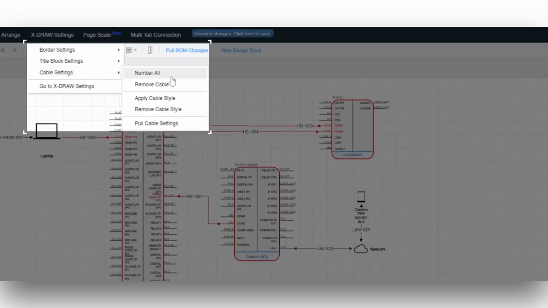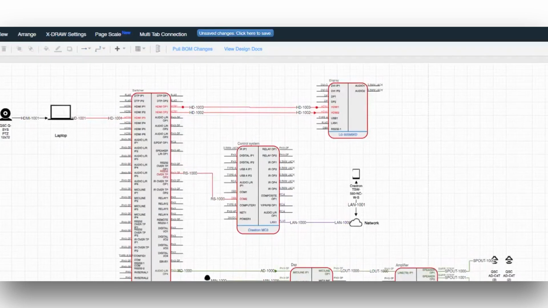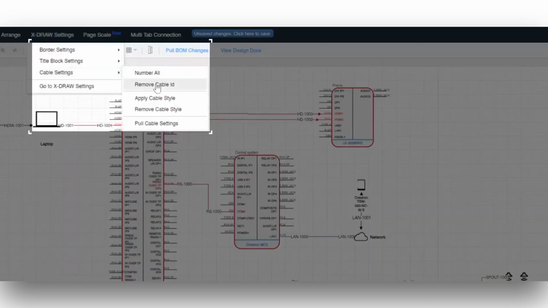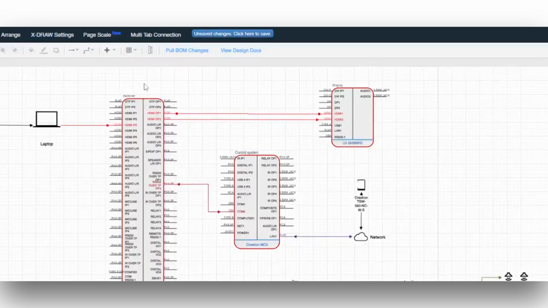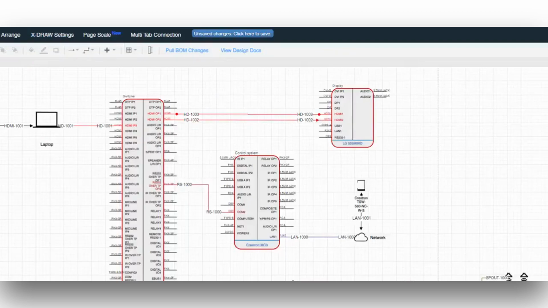Settings like Number All will ensure that all your connections are numbered at both ends. Next, there's the Remove Cable ID option. As illustrated, enabling this setting will remove all the cable IDs from your drawing. Finally, there's the Apply and Remove Cable Style option, which allows you to apply your cable style settings to the connections you've made in your drawing or remove them if needed.